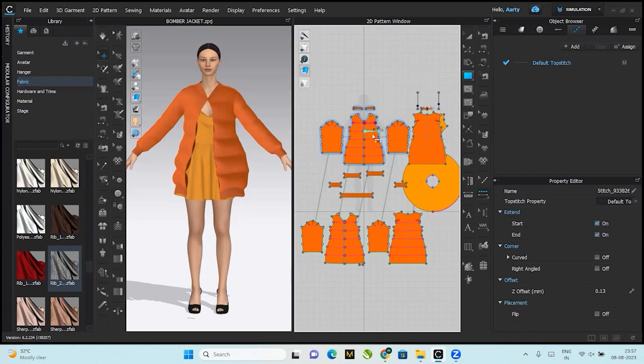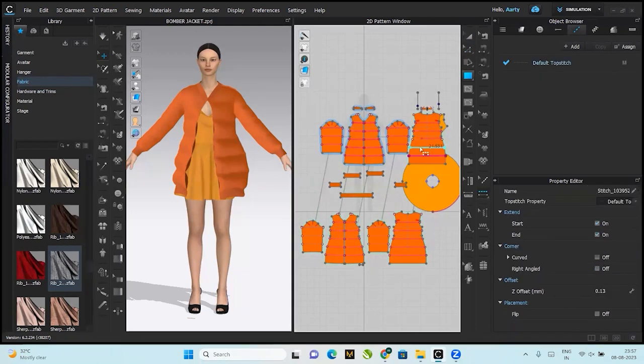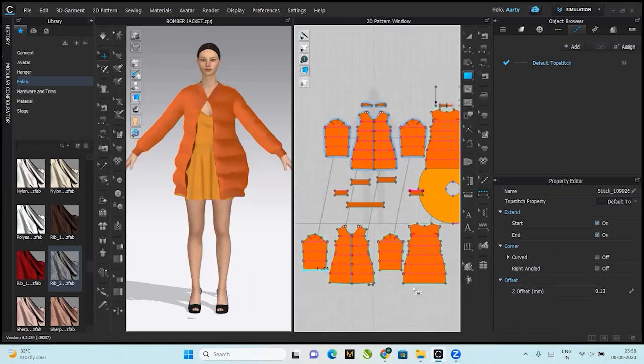You can also elasticate them if you want. See, I don't know where did I add it. Control Z. That wasn't supposed to be there. Okay. Oh, same stitch. So yeah, you always can put them wherever you want on the neckline also, especially after attaching rib. We do have top stitches.